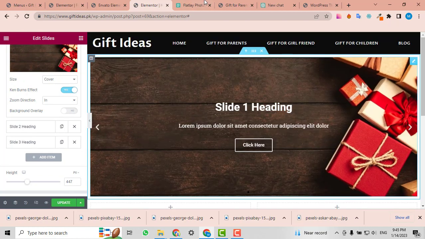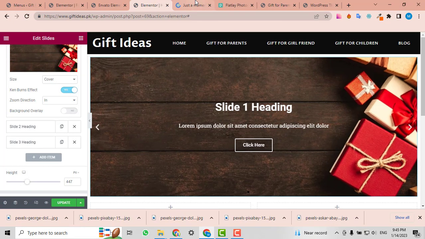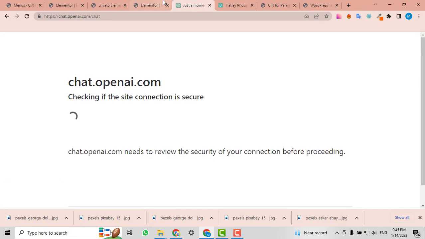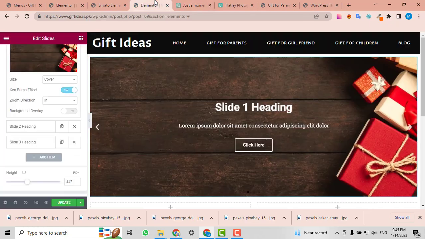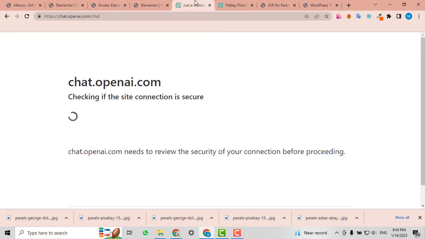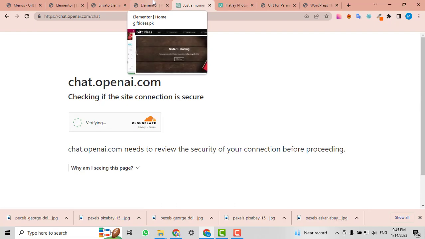Now I want to add some text there, so I will get the text ideas from ChatGPT. ChatGPT is a very powerful tool for getting text ideas or getting free text from it. We can just add commands here, and it will give us stunning text.